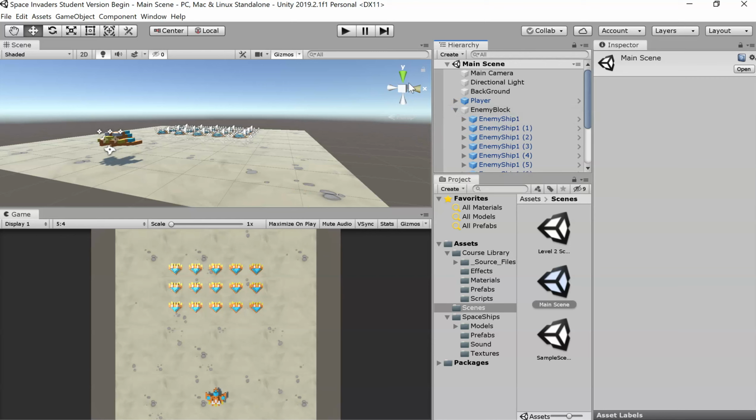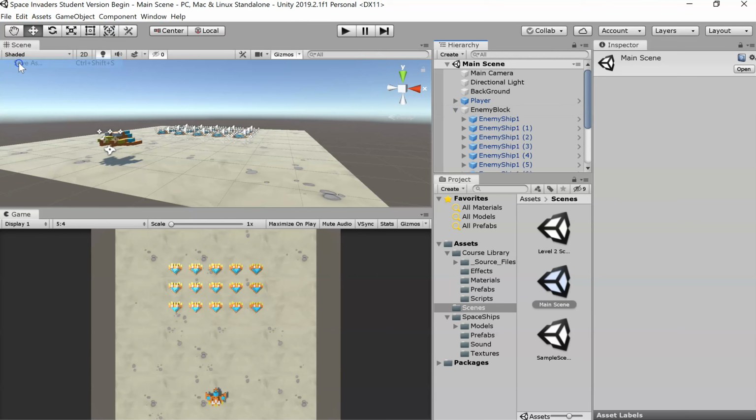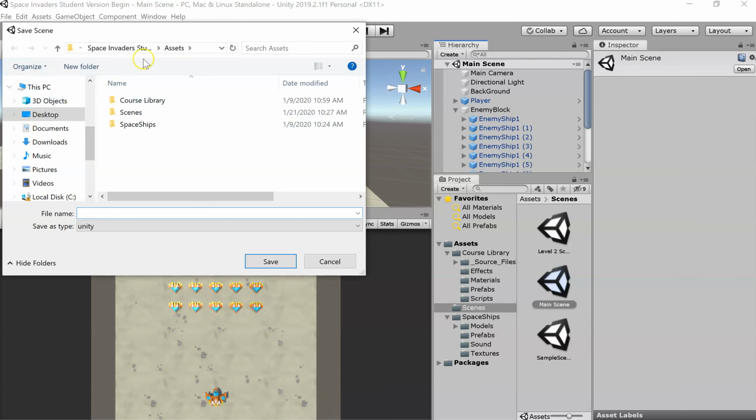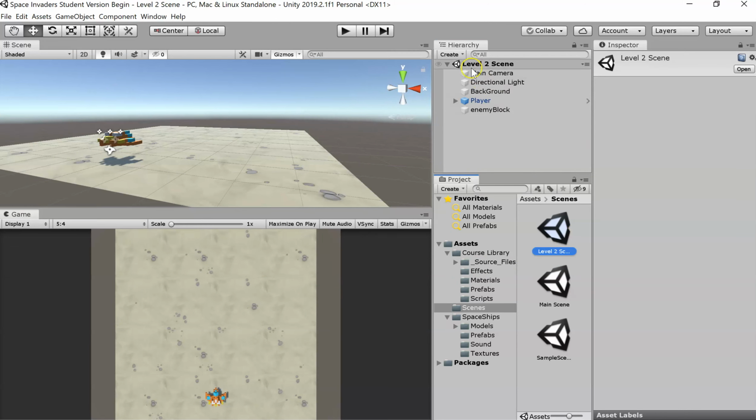So what did I do? I first just did a File, Save As, and underneath my assets folder there's my scenes folder. I opened up my scenes and I just typed in level 2 scene, and then I saved that. I'm not going to save because I already have one. I'm going to open mine up. Alright, so now I know that I'm in level 2 scene. It says it right here. And then basically it duplicates.